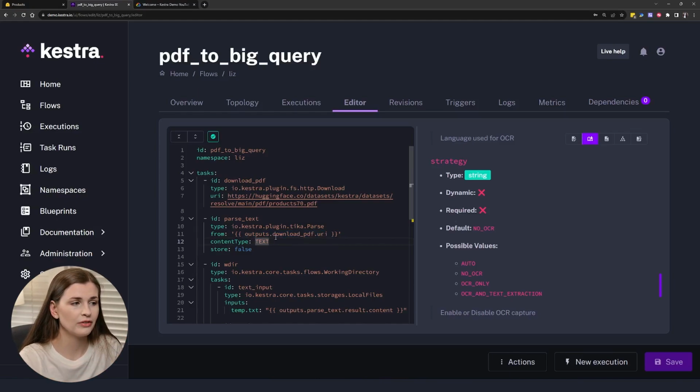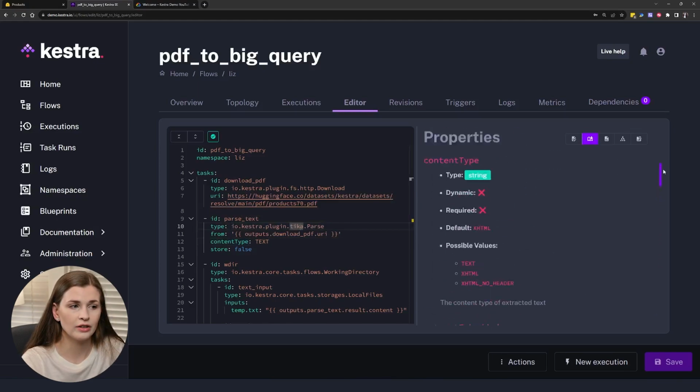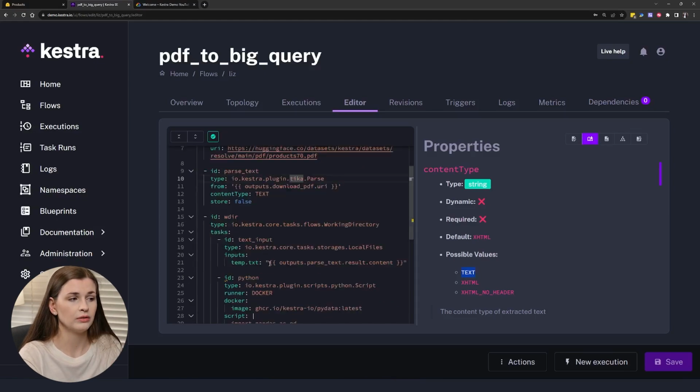Okay, so we download the PDF, we have parsed it, right? How I understood the content type is I went to the documentation and saw that there is a content type right here. And I picked text because I want the value to be text. So paste that in there. That's how you know what to use and what you want to grab, right? So now we've parsed it, right?